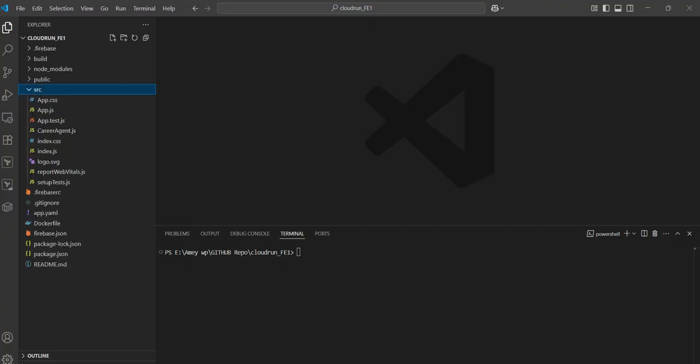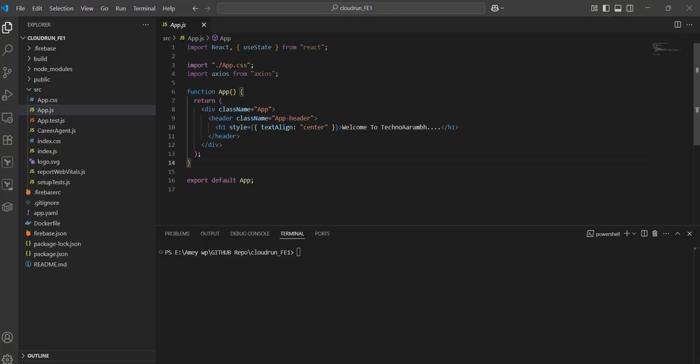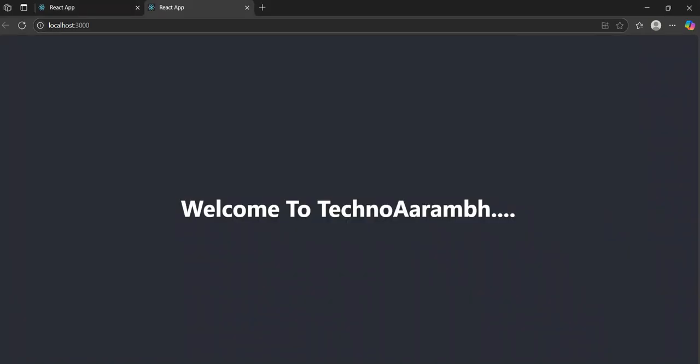So I have created one small React app. In that, I have just printed this h1 tag on the UI once the app is loaded. So let's do npm start. We'll see how the UI looks, and then we'll start with the actual implementation to create a Cloud Run service. Once the app is loaded, the UI will look like this. It will print this name, welcome to TechnoAarambh.